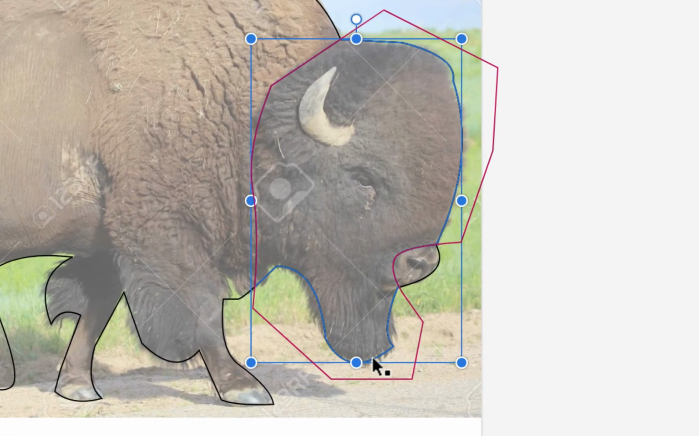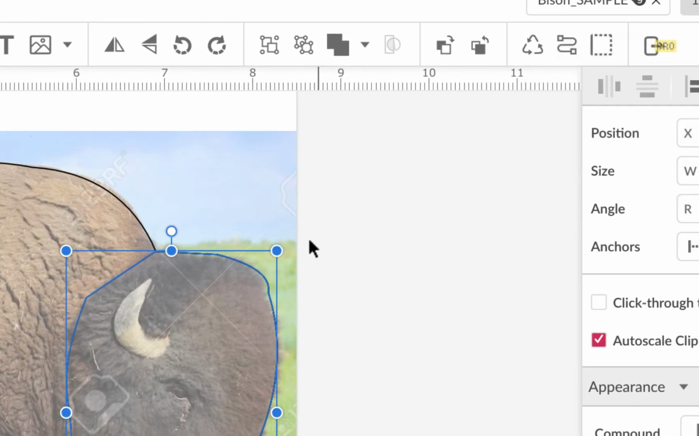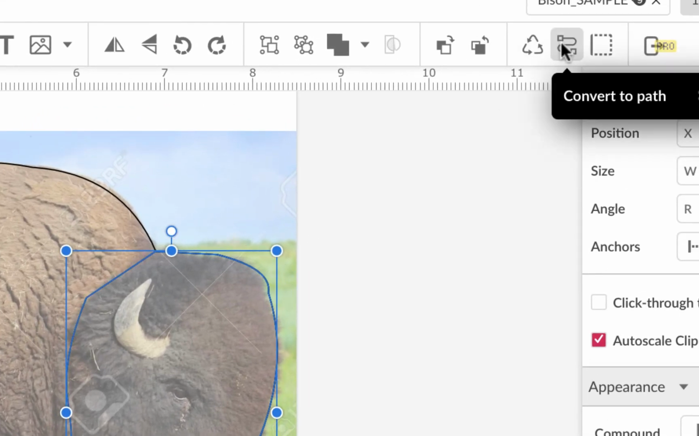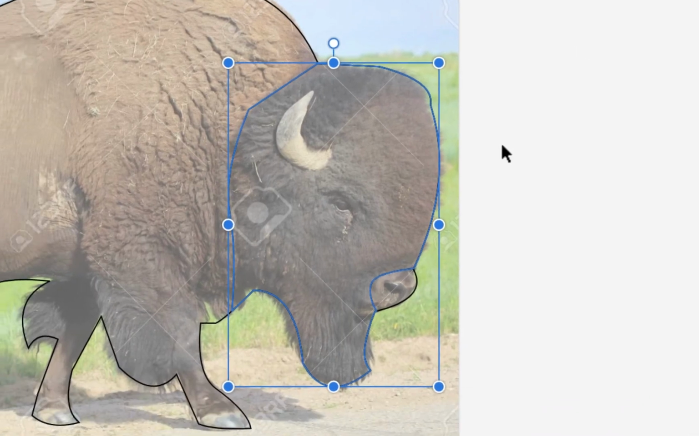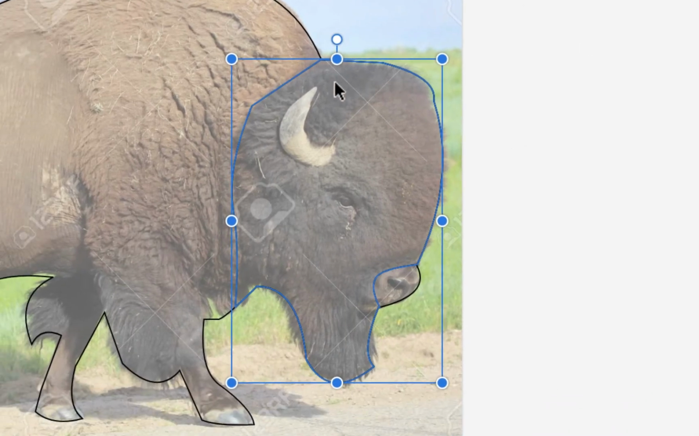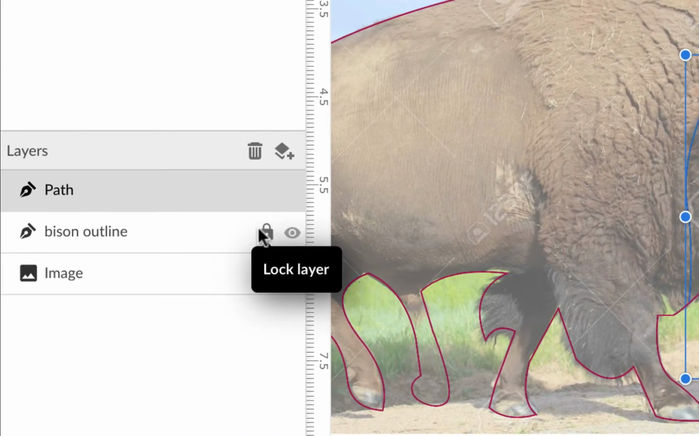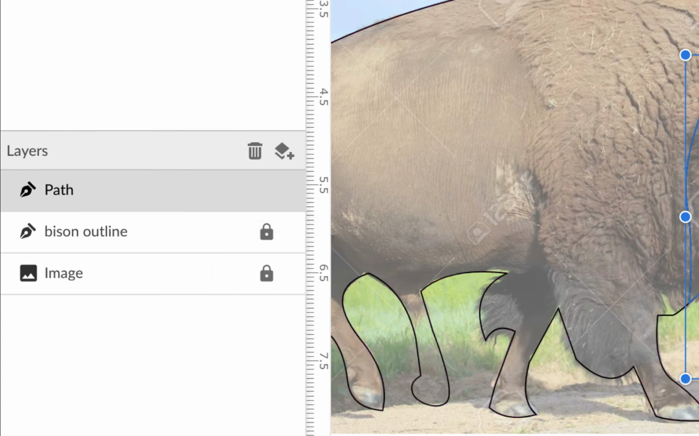It made a shape that goes around just the head, and I'm even going to convert it to a path so it gets rid of the original. And there it is. There's the path of his head, and it's just going around his head, and it's over top of the Bison Outline. And it got rid of that copy one, so that's why we're going to probably make another one again. And I'm just going to call it head.